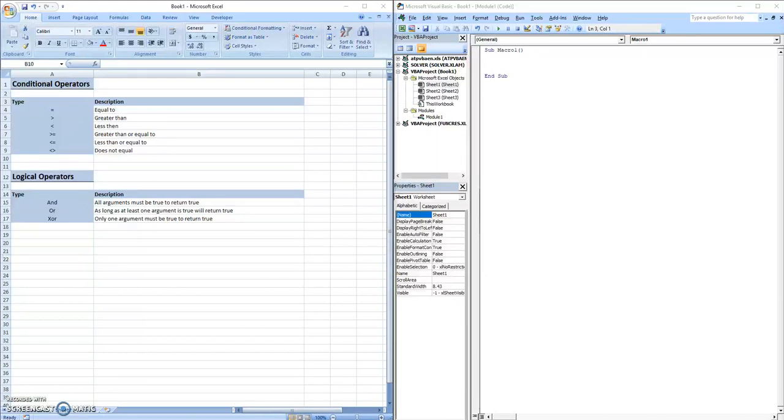During the next few minutes, we'll be going over conditional and logical operators. Conditional operators compare two values together and determine if a statement is true or not. If you look at the first table to the left, where it says conditional operators, you will recognize essentially normal math operators such as equal to, less than, greater than, greater or equal to, less than or equal to, and does not equal.